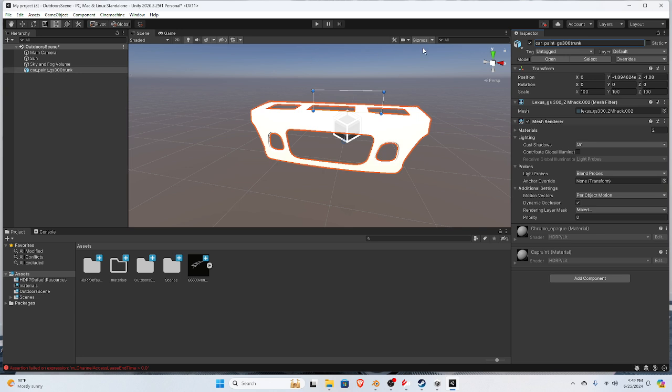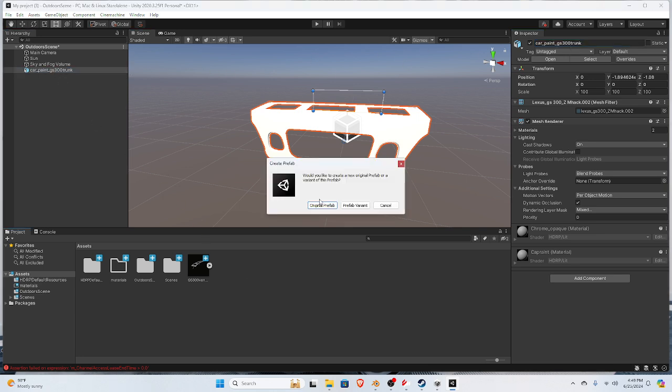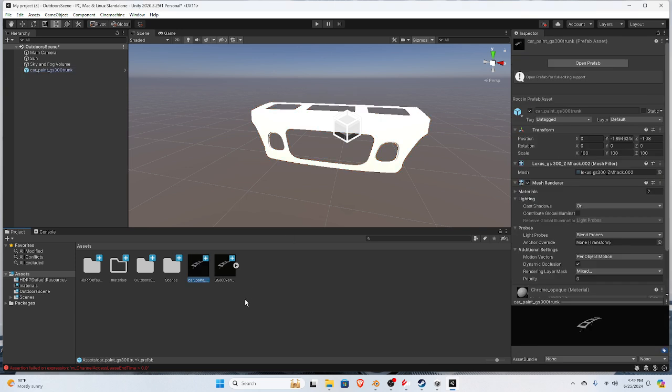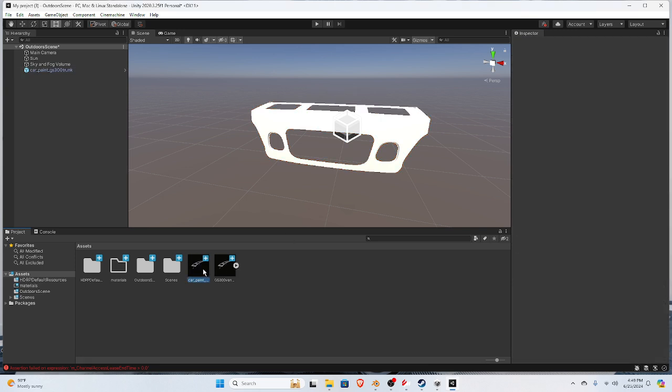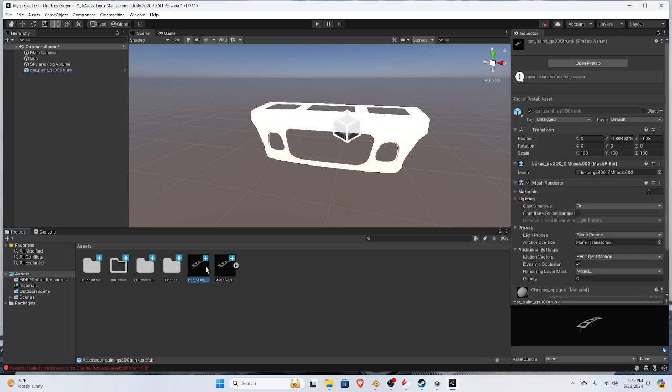So all you do after you rename it, you drag it back down into here, original prefab. Okay, so now this is the edited version, I guess you could say, and this is the original version with all the meshes and stuff. Okay, so we've got our part. Now we need to get it into CarX, right?